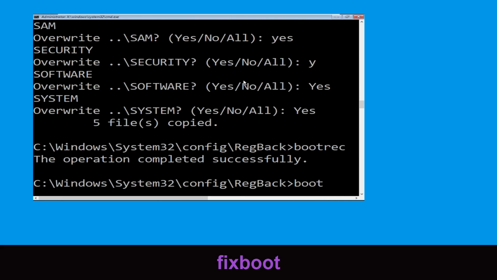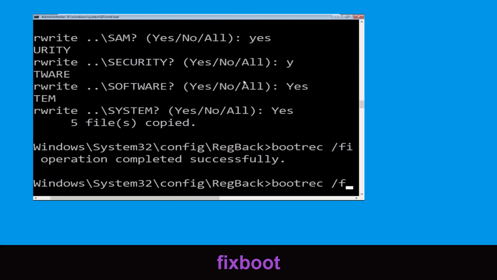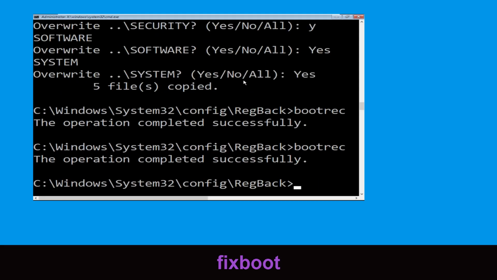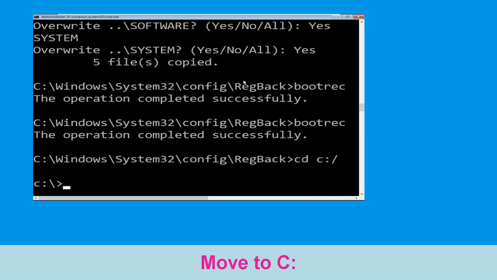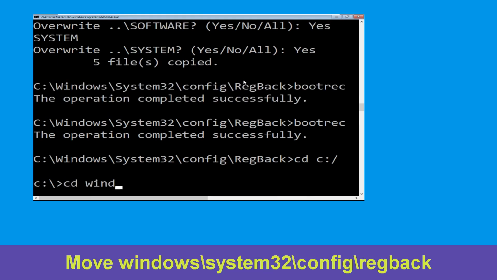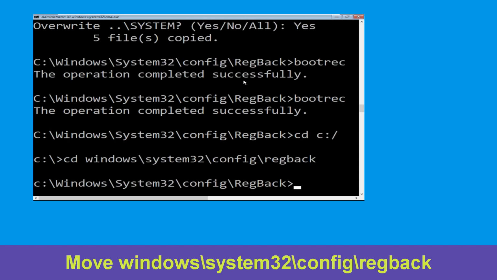Now type bootrec /fixboot and hit enter to execute. Type cd c:/ and hit enter. Let's execute this command. Type cd Windows/system32/config/regback. Then simply we need to hit enter to execute this command.